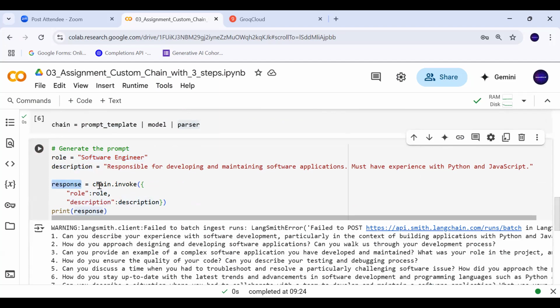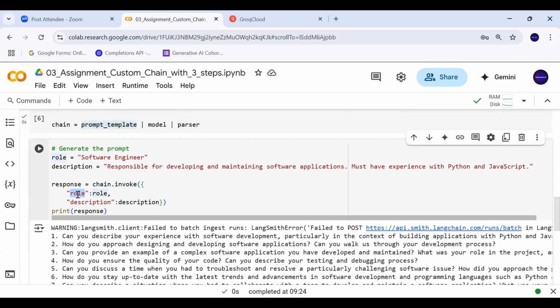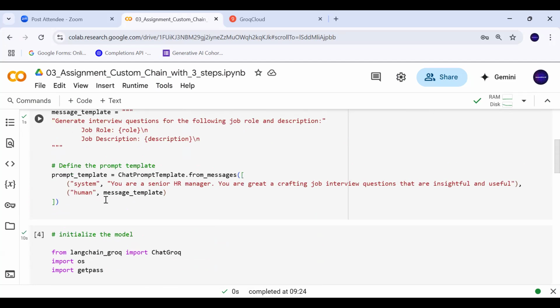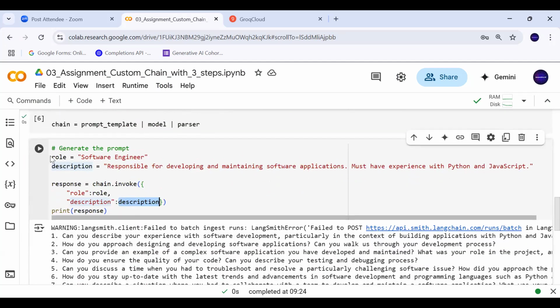This is my response. So what I will do is chain.invoke. As I said, when you want to invoke this chain, you have to provide the values which your prompt template is looking for. It's looking for role and description. So I have created one dictionary. The key is role, the value is also role; the key is description, and the value is description. I'm passing these two values.